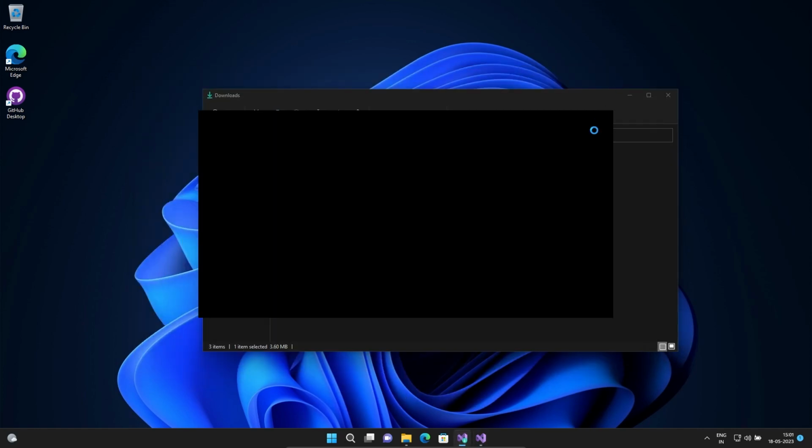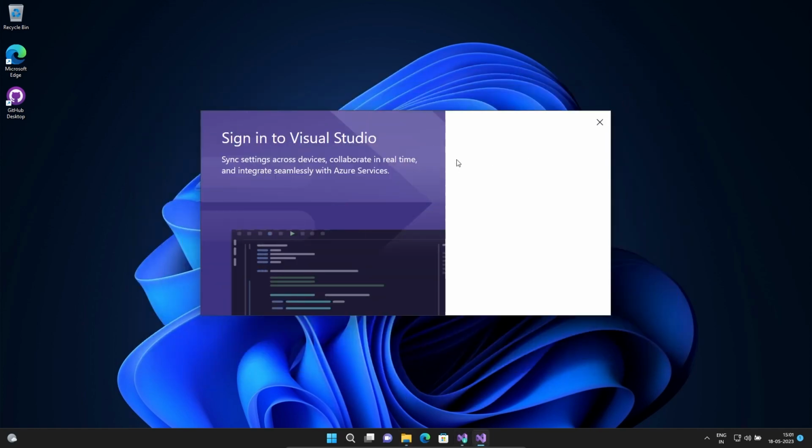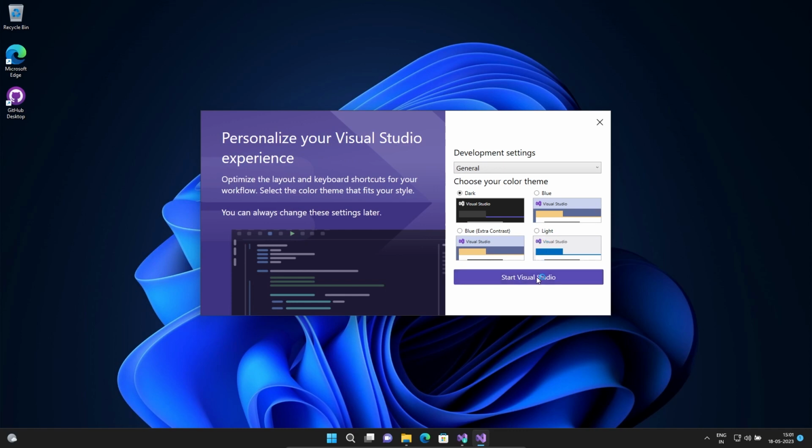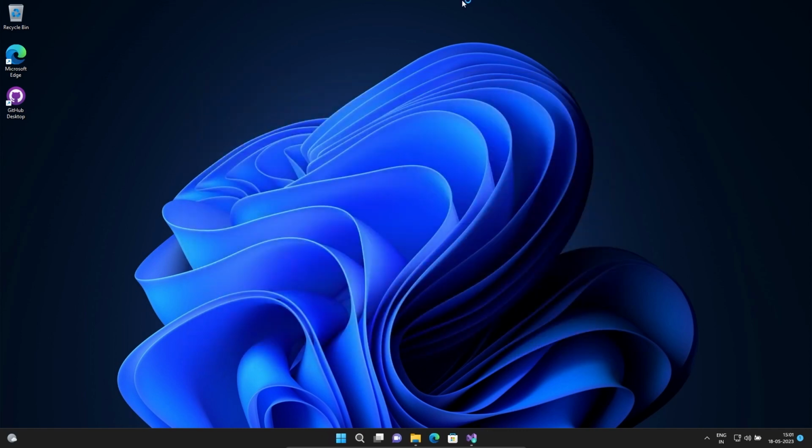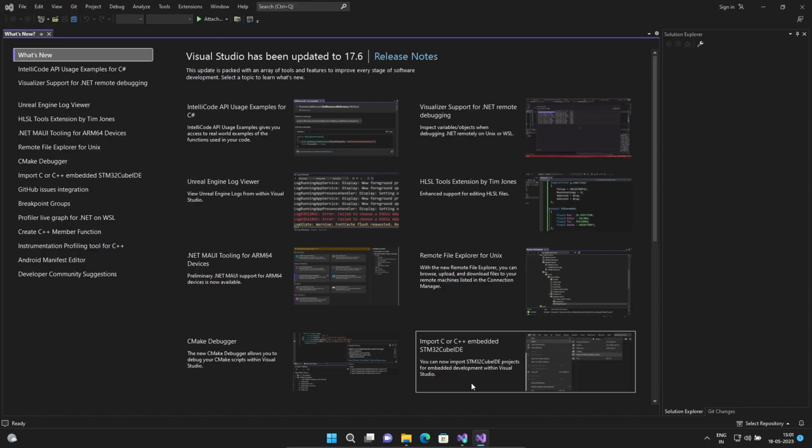So now I'm just going to start Visual Studio one time, just to make sure everything is working fine. You don't need to do this, but I'm just doing this to make sure everything works fine. And yep, it works.